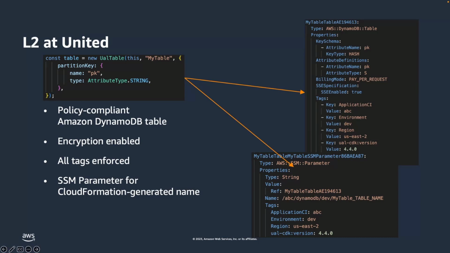United also makes it easy for data service discovery by exporting the auto-generated names that CDK produces to Parameter Store, which allows other service teams to look up names and connections to those tables more easily.